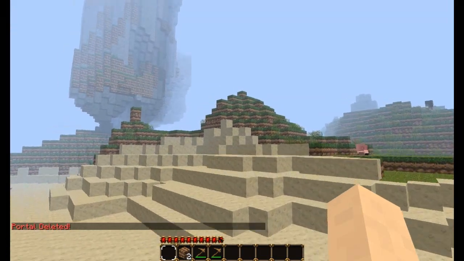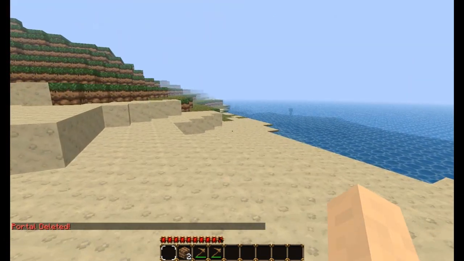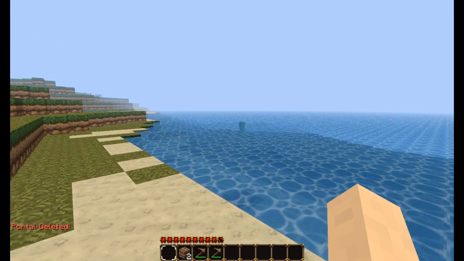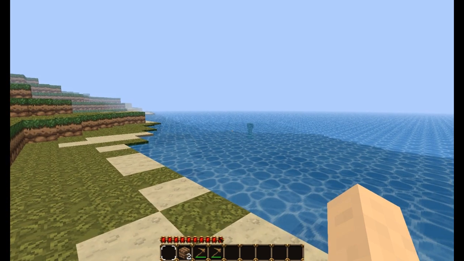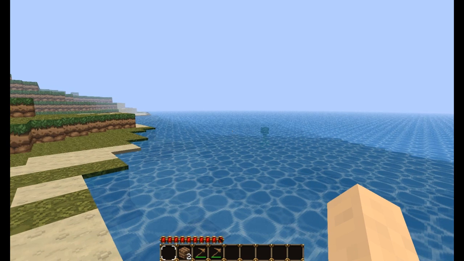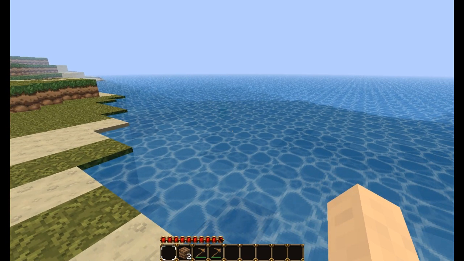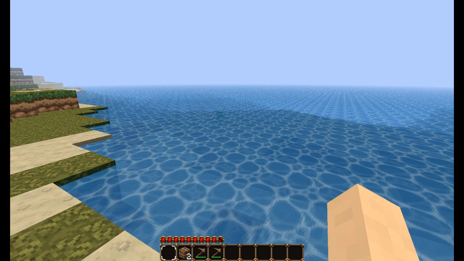If I was to go back there and jump in the portal, it wouldn't work. There's a creeper. There's a swimming creeper. Whoa, there's 2 of them. This is messed up. What is going on? Oh my days.